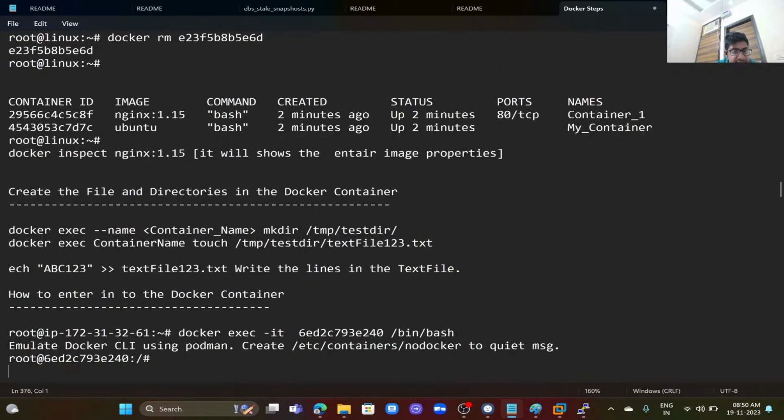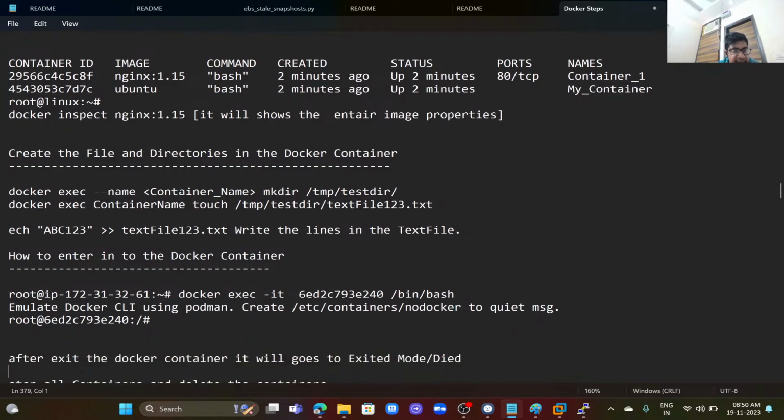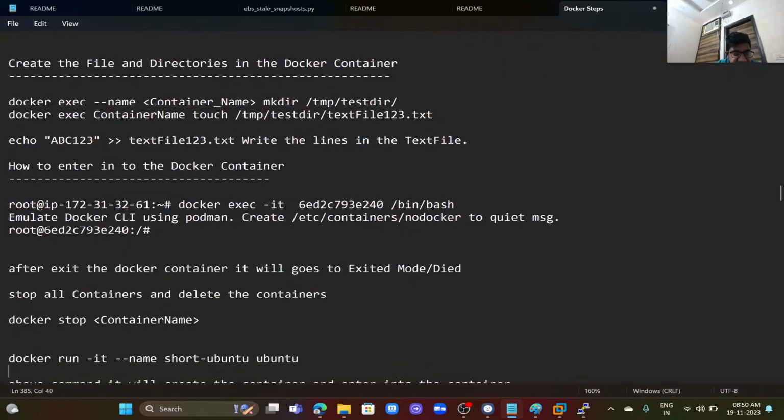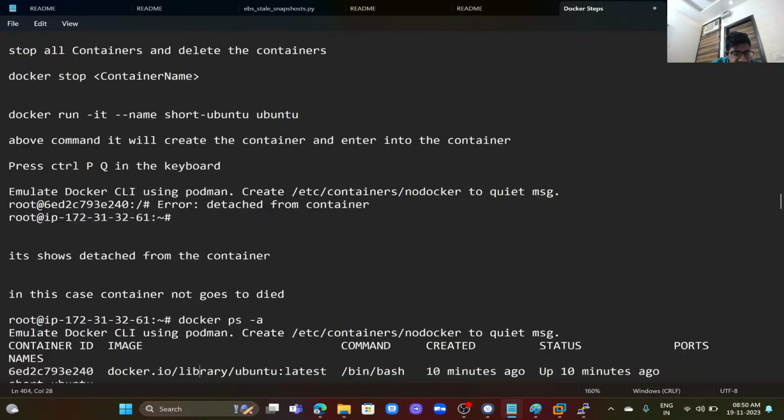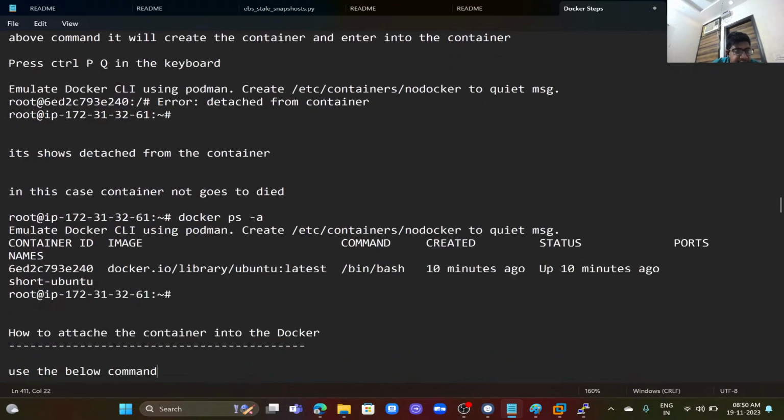We can remove the container, and only then can we remove the files. Docker exec -it is used with the Docker containers. Mkdir, text file: we can create the file in the Docker container. Here, echo abc into the text file. We can move the text file into Docker. After exiting the Docker container, we can stop it. This is the command: press Ctrl+P+Q in the command prompt, and it will detach the container.